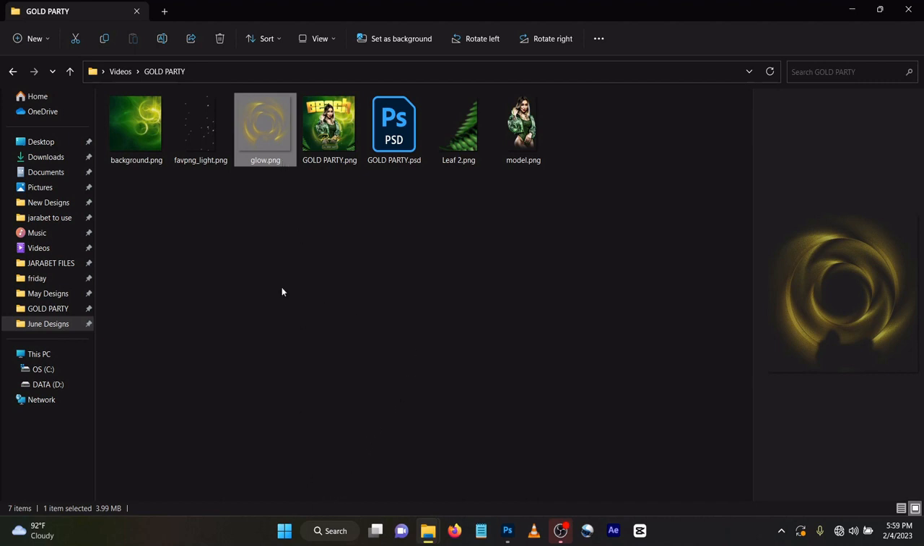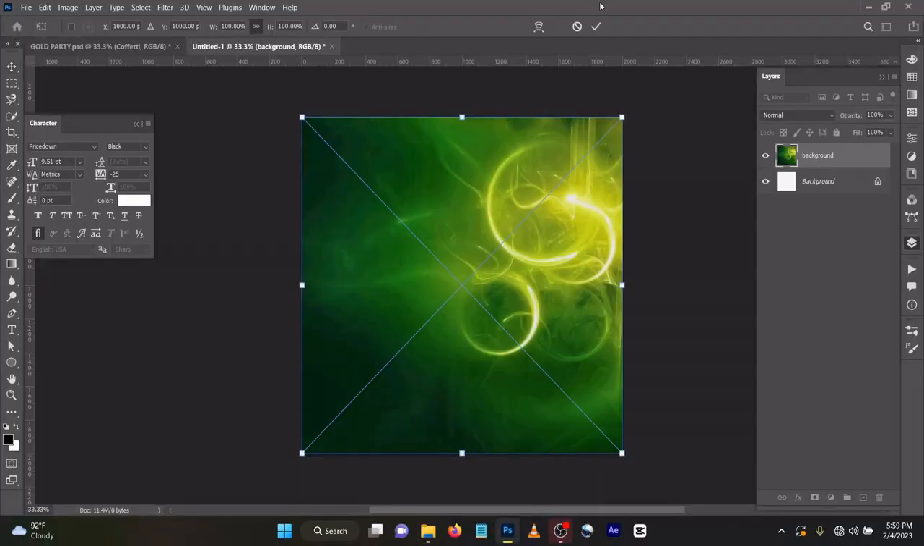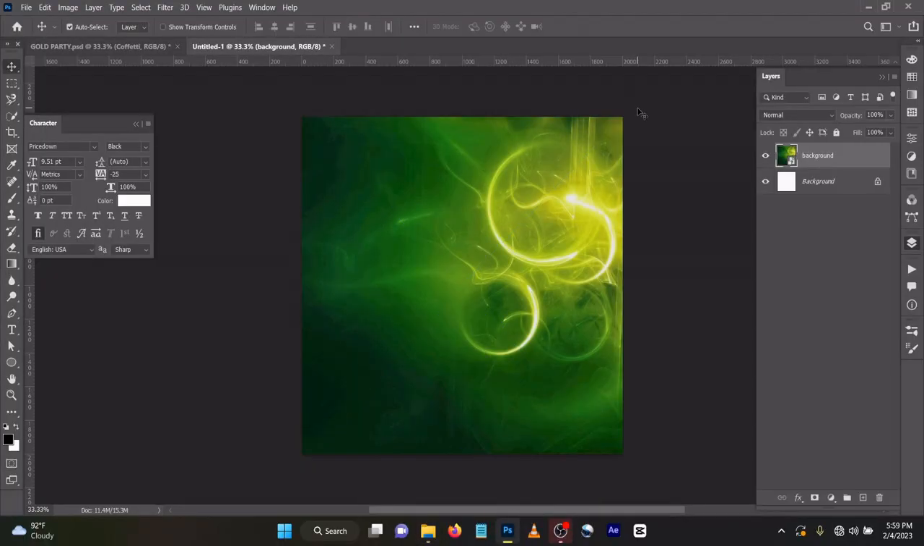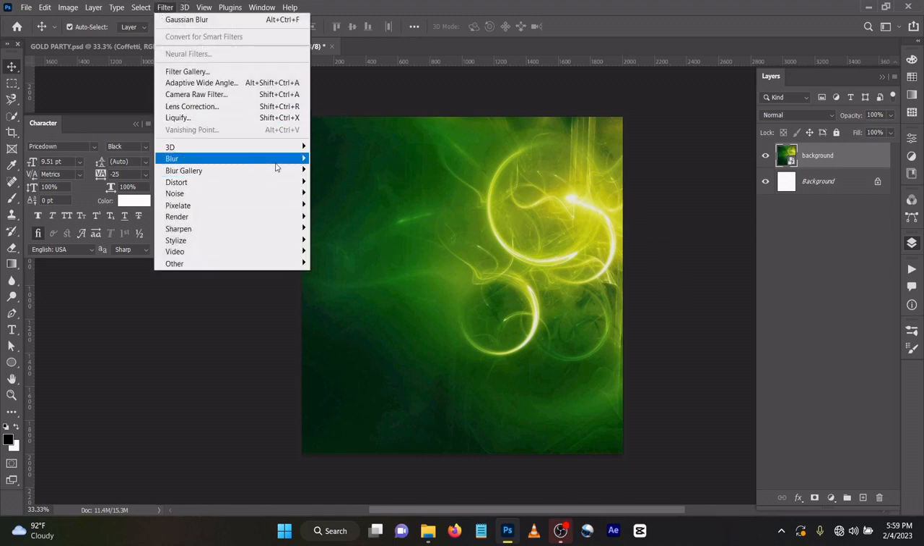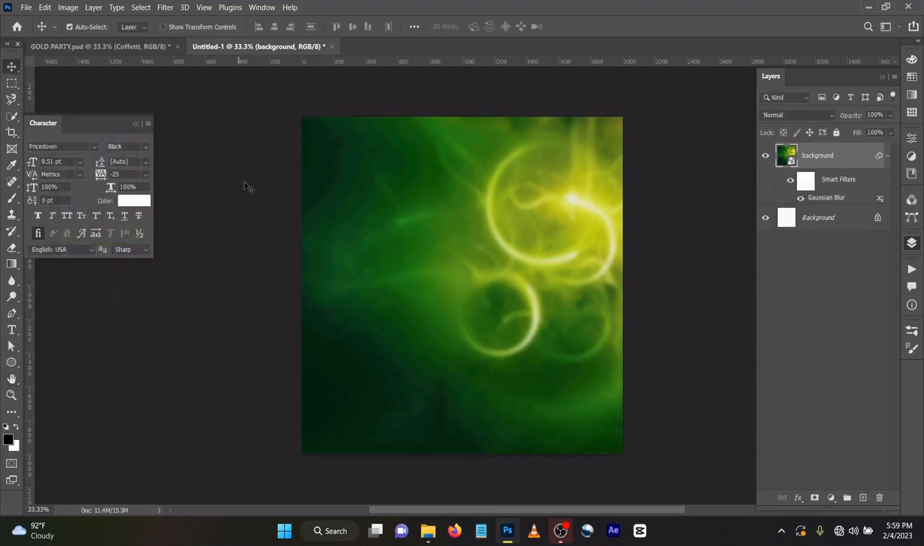So first we'll start by dragging in this image. Like this, you place it. I have made everything very easy for you to just put and place, so I'll be explaining how I did all this. You come to your filter here, blur, Gaussian blur, radius at 12.5, click OK.